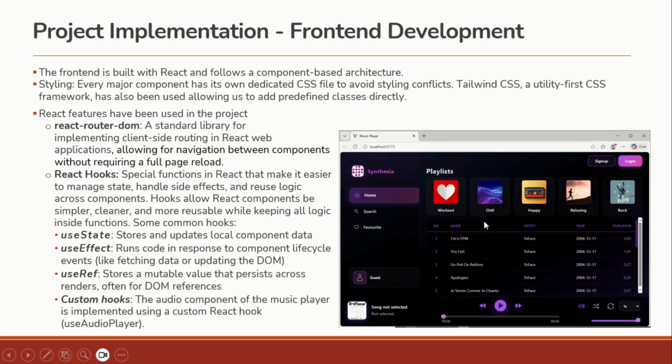There is a list of songs already available, and on top we have a few categories which we can select based on our mood: workout, chill, happy, relaxing, or rock. At the top we have two options to either sign up or log in. On the left we have a sidebar which has different options like home, search, and favorite.